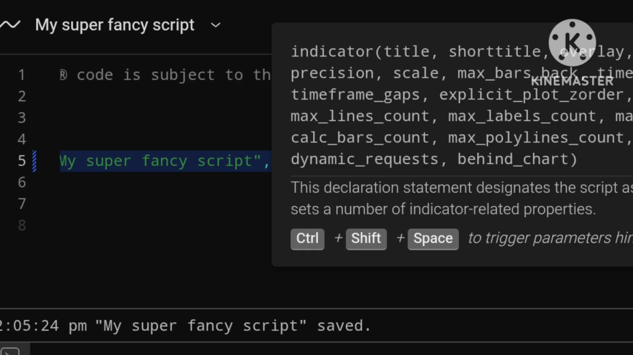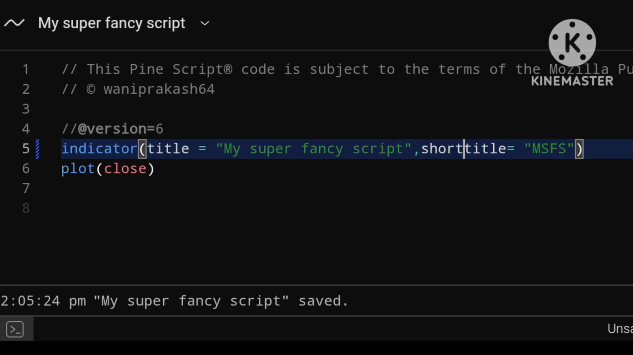To do that, we just add in a comma here. All of our arguments in any function are separated by commas. So to add another argument or parameter to this function, we need to put a comma there. And then I need to pass in short title, and this is a string as well. So we open up with two quotations, and let us say we want to call this MSFS.